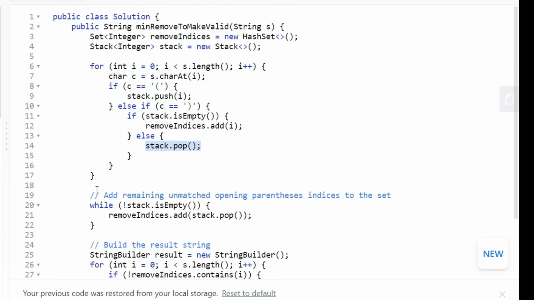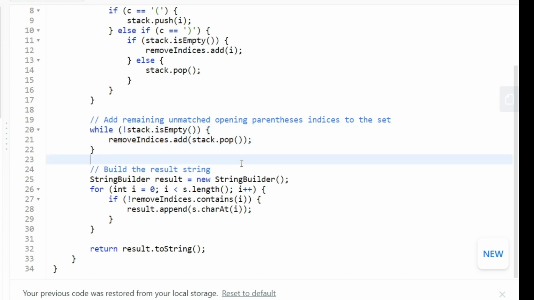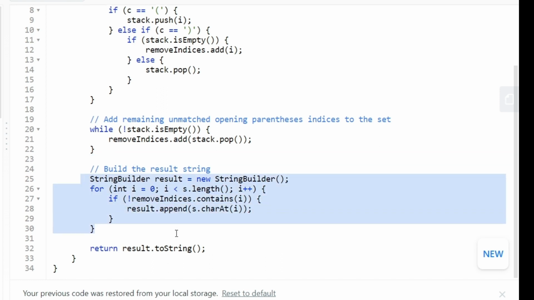Now in the end, after this particular loop has ended, we would have taken care of all the unexpected closing parentheses that were present, but we still have to take care of the opening parentheses, and they would still be present as unmatched opening parentheses inside the stack. So any single element that is present inside the stack, we simply take them out and add them to our hash set as well. In the end, we simply need to build a string in order to generate the answer. So for that, we skip every single character whose index is present inside our hash set, and append the remaining characters from the string that was given to us in the input, and then we simply return that as the answer. So this is the whole solution.